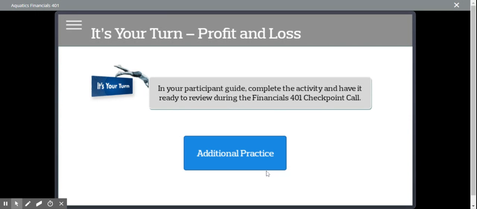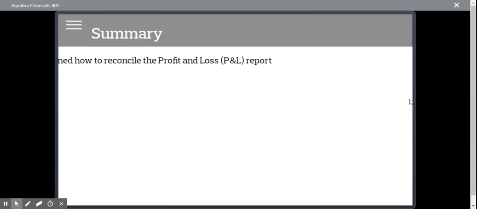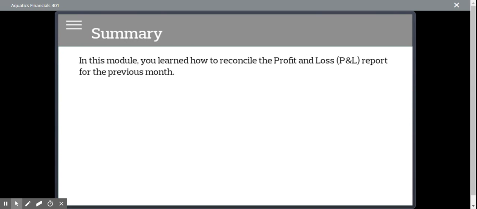It's your turn. In your participant guide, complete the activity and have it ready to review during the Financials 401 checkpoint call. In this module, you learned how to reconcile profit and loss report for the previous month.